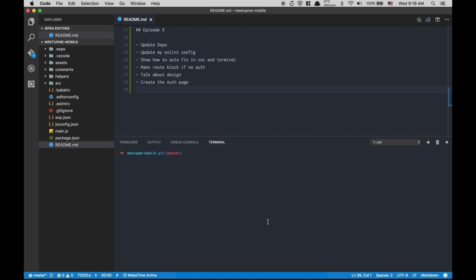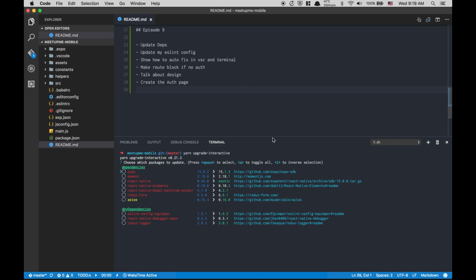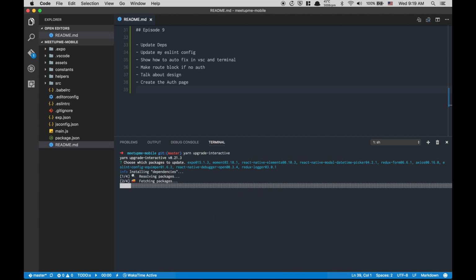So we're gonna start. Again, we're gonna upgrade all the dependencies. So yarn upgrade interactive. We're gonna update exponent, moment. We're gonna update React Native Elements, React Native modal datetime picker, Redux form, Axios. After that, we're gonna update my eslint, React Native debugger, and Redux logger. When everything is good, we're gonna start exponent.